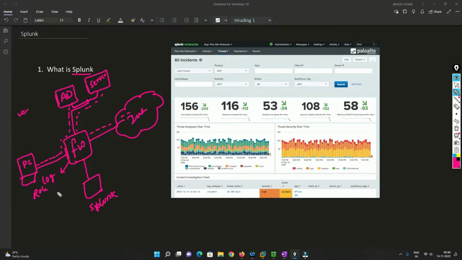whatever you have configured, the policy you have configured in the firewall, when you have turned on the logs, the system or the firewall will generate a log. Now in that log there is a lot of information: date, time, source address, destination address, action, and which device is generating that particular log. So all this information will get generated, and apart from that there is a lot more information, and this information will be sent to Splunk.